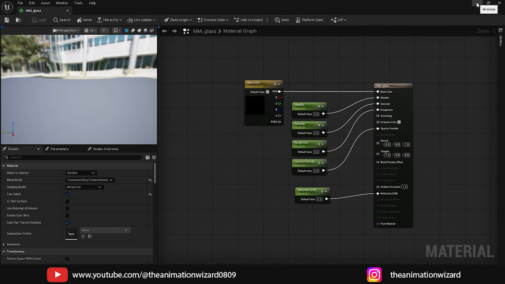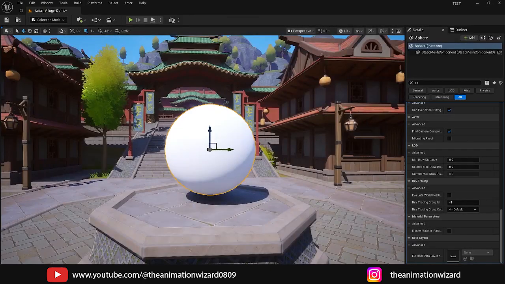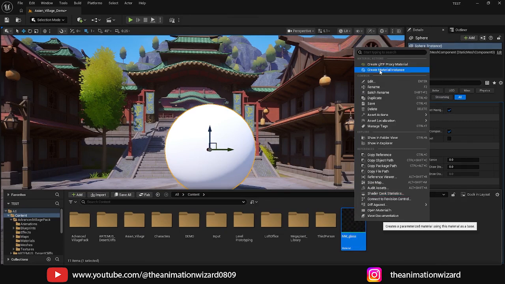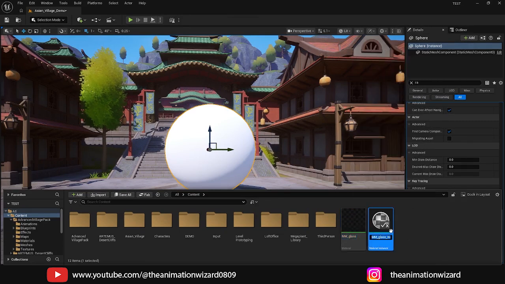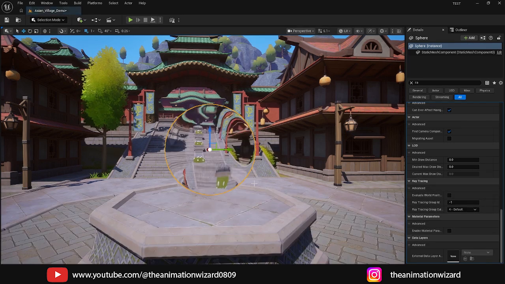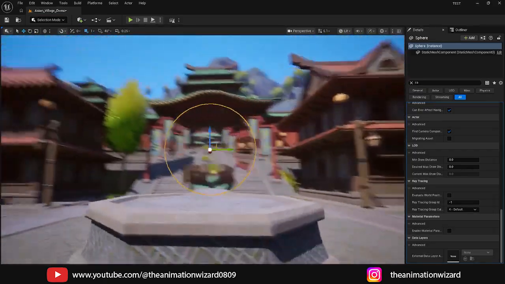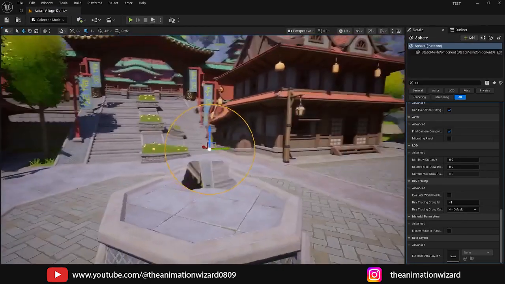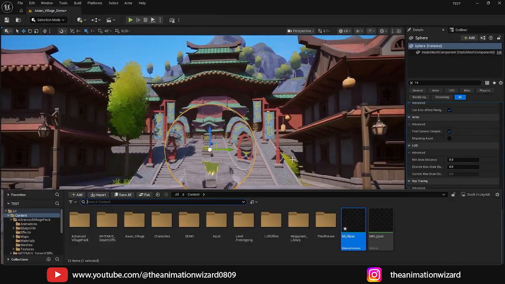Now I will change this material to a material instance. I will create a material instance, MI_glass. So now I will apply this material instance to my surface. You can see this is the way there is some glass material, but it's not exactly what I want. So I will open this material instance glass.